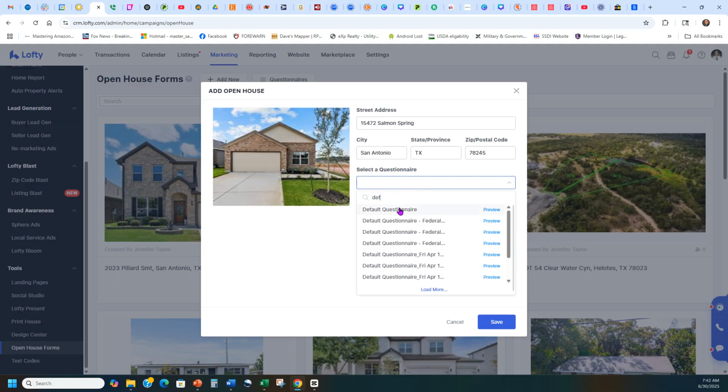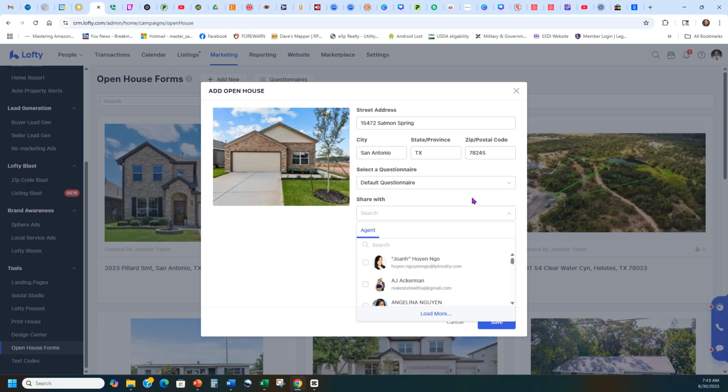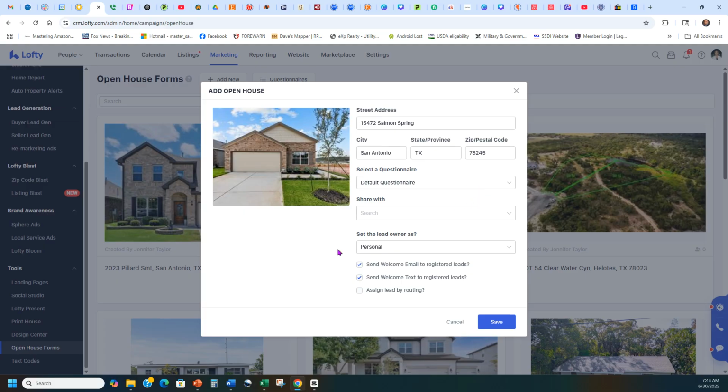See if it shows me my default. And there it is, default questionnaire. I can share it with somebody on my brokerage if I wanted to. If I wanted to do like a co-open house, you could share it back and forth. And it lets you know who the owner is.